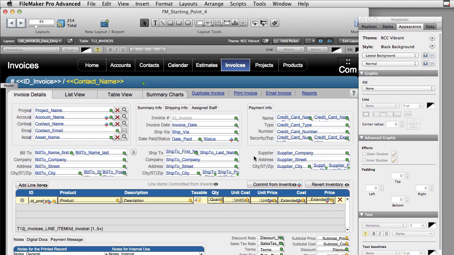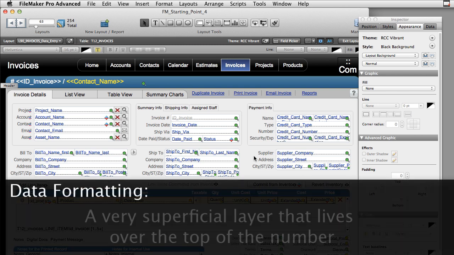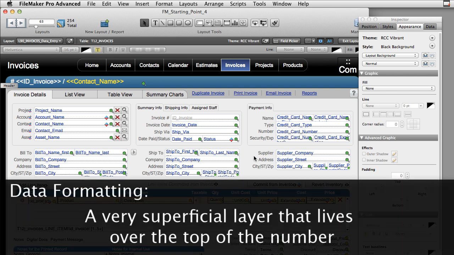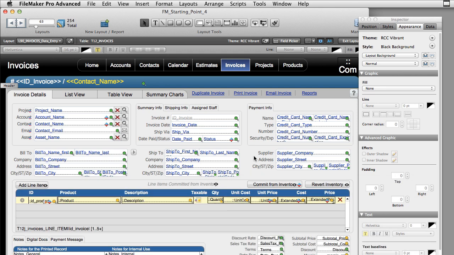And I can make this change to any field that's a number field. All we're doing is adjusting the data formatting to that number field. The data formatting is essentially a very superficial layer that lives over the top of the number. We're not adjusting anything deep down in the database. We're simply adjusting how FileMaker will superficially display that information.